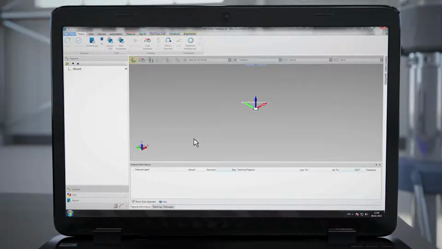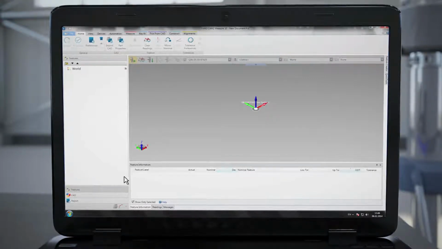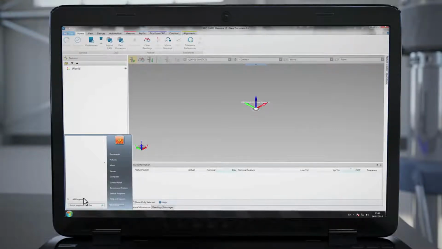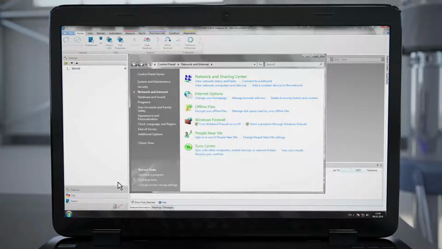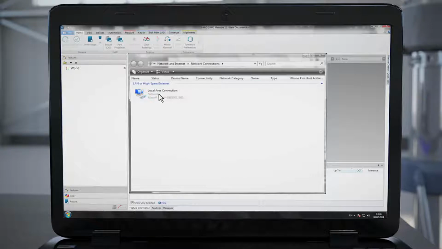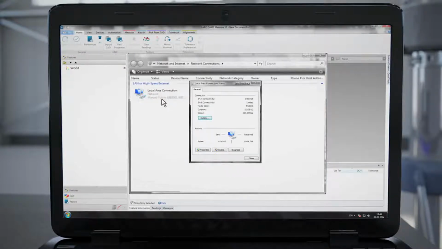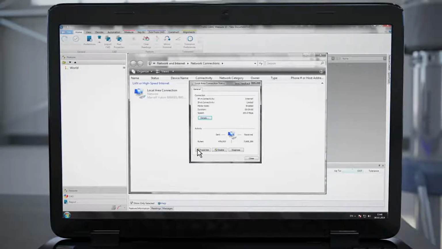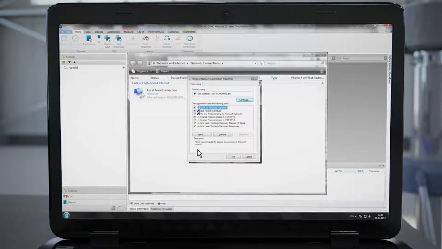Open the network settings on the host computer. For Windows 7, for example, go to Start, Control Panel, Network and Sharing Center. Choose Manage Network Connections. Here you can see the LAN network connection status for the laser tracker. Click on Properties. Now choose the Internet Protocol, TCP/IP, and click on Properties.